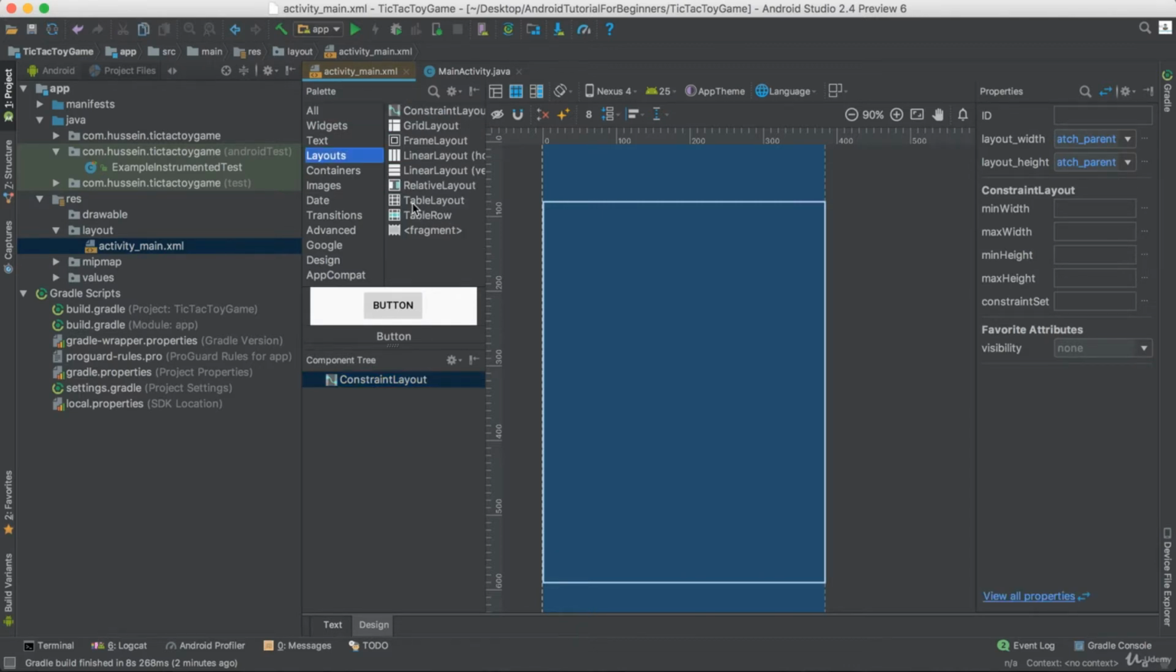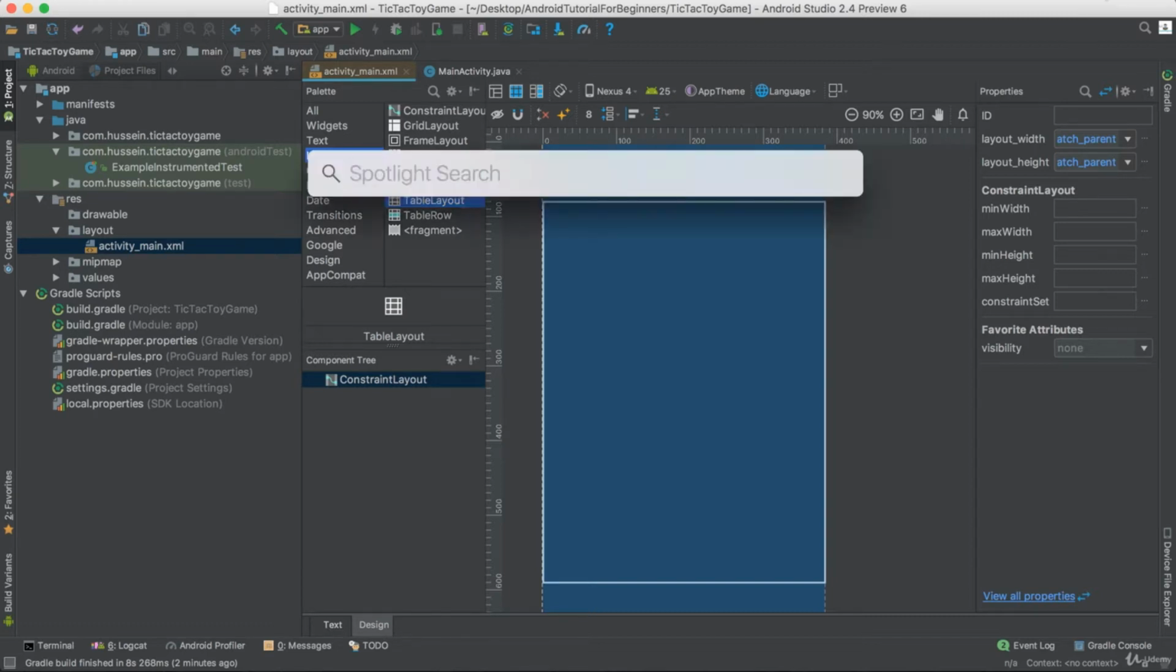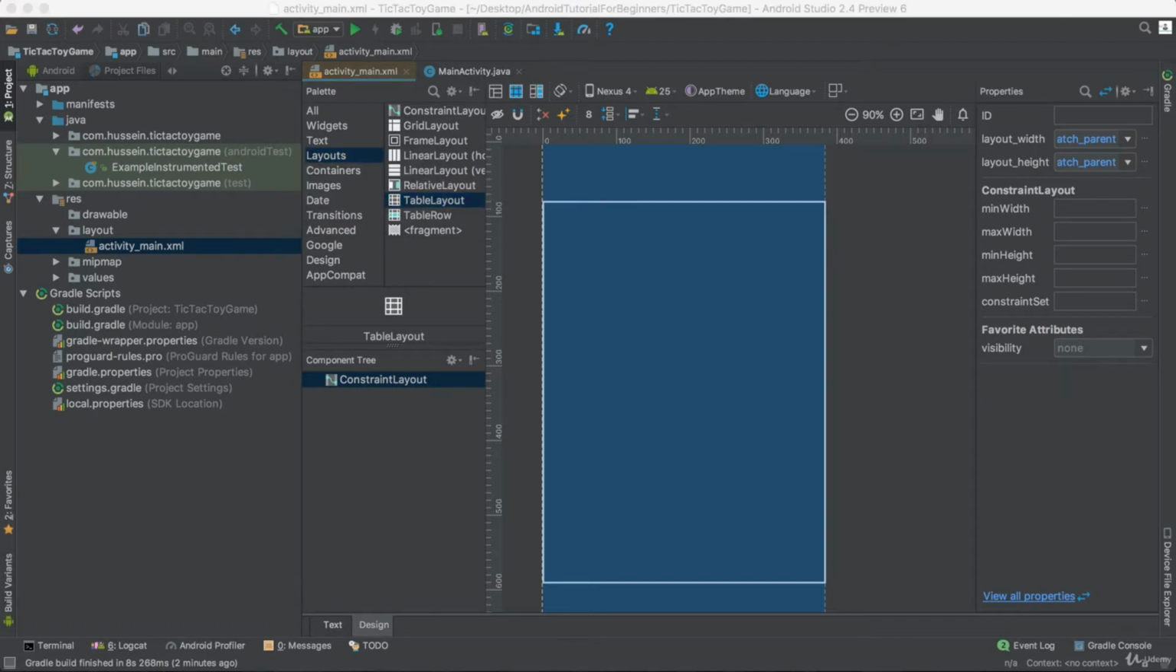One of them is table layout. Table layout is really easy to use, just adding buttons in different locations in the table. You know what we mean by table. I just want to show you what I mean by table. Suppose this is a table, I would add one button here, one here in the first row, and 3 in the second row, and 3 in the third row, and you're done. That is, instead of adding too many constraints.